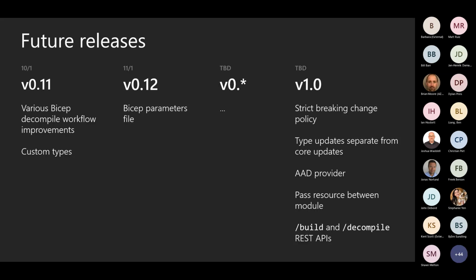For 0.12, obviously throughout the summer, our interns were working on this Bicep parameters file. We presented that on the last 2 community calls, I believe. So you can go back and watch some of that to see what that's shaping up to be. We're gonna finish the work here. It's like 90% done, so we want to get it released out to you so you guys can start playing with it. That's going to be the main thing so far that we have lined up for 0.12. I'm sure there will be other things that we add to that list.